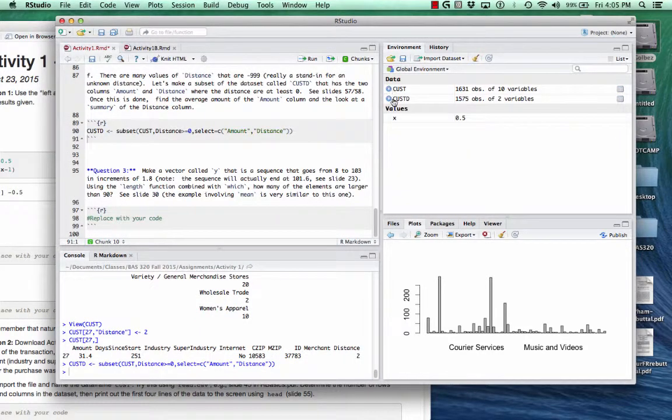And now what I see is that custD is here over in the Environment tab, and I see that it contains fewer observations than my original data frame. It's filtered out those -999s, and it's only keeping track of the amount spent and the distance to the store.